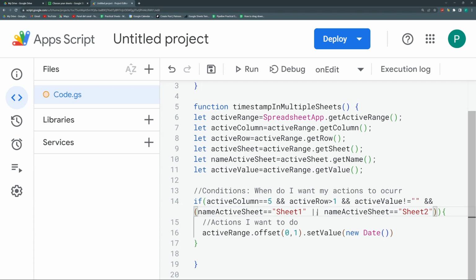Scenario number 4. If you have more than 2 sheets, then you could do the same here. You could do sheet 1 or sheet 2 or sheet 3, or if you want 100, you can do 100, but it will be a bit excessive. There's a better way of doing it.